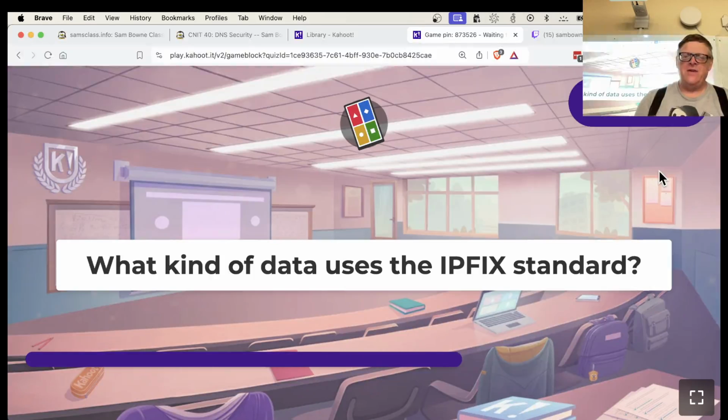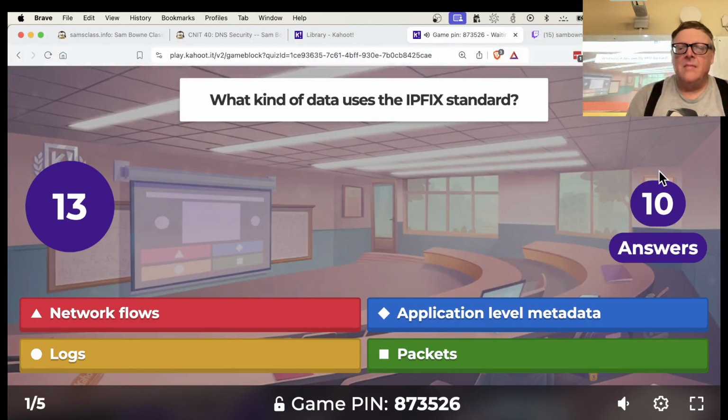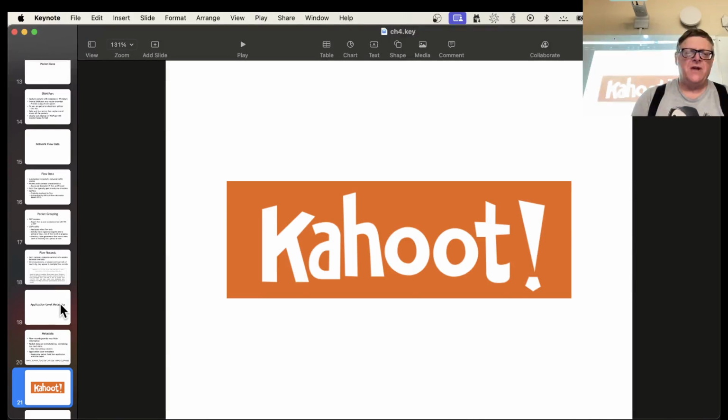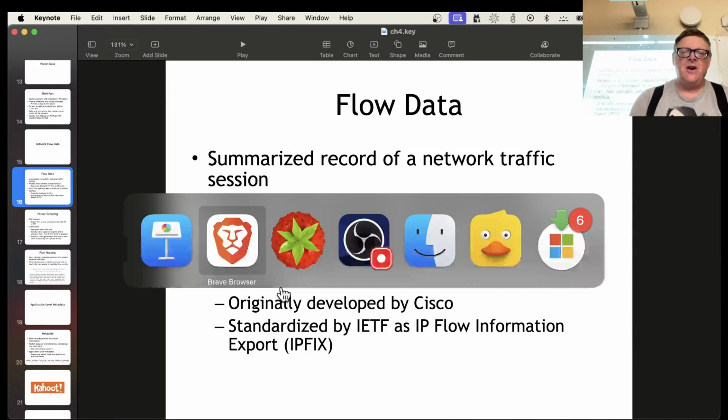All right, so what kind of data uses the IPFIX standard? I don't remember myself. It must have been in the slides. Network flows, that must be the other name for Cisco's method. Let's get back to that. Yeah, flow data. This is Cisco's NetFlow. That's the only term I've ever heard. Apparently the official term for it is IPFIX, but the Cisco term, NetFlow, is what I mostly remember. Okay, fair enough. All right.